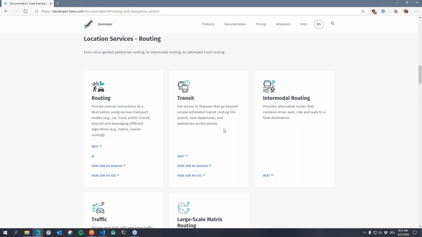It'll also give you information about where is the next public transit station. So where is the next subway station? Where is the entrance to the station? Which lines depart at that station, and so on. We'll quickly look at that.